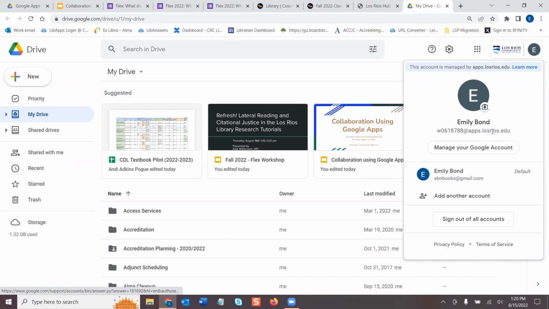If you have a personal Gmail account and you're having trouble figuring out why you're not getting the document that you shared, this can be somewhat common. You want to double check your sign in and make sure you're under this. It's your employee ID at apps.losrios.edu.